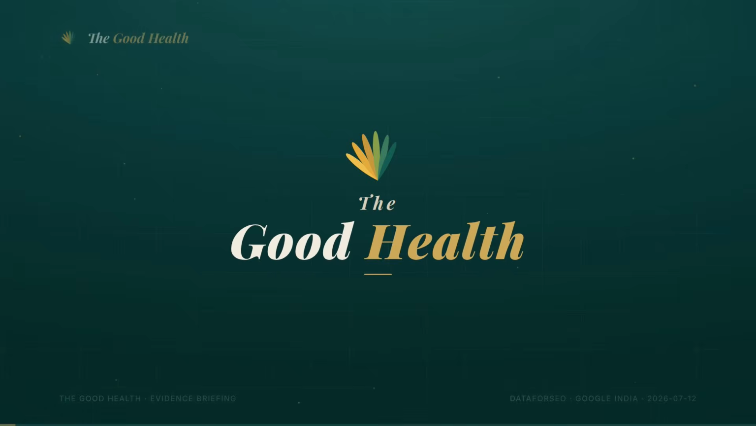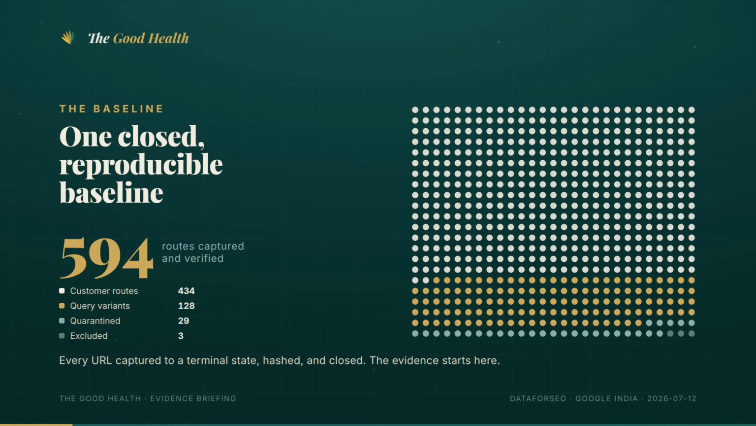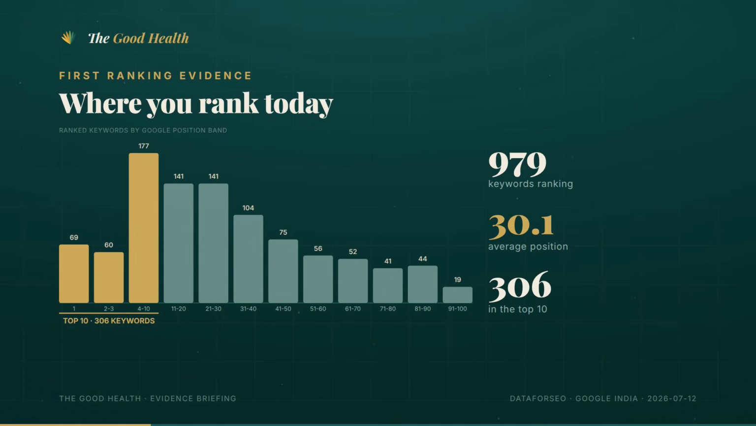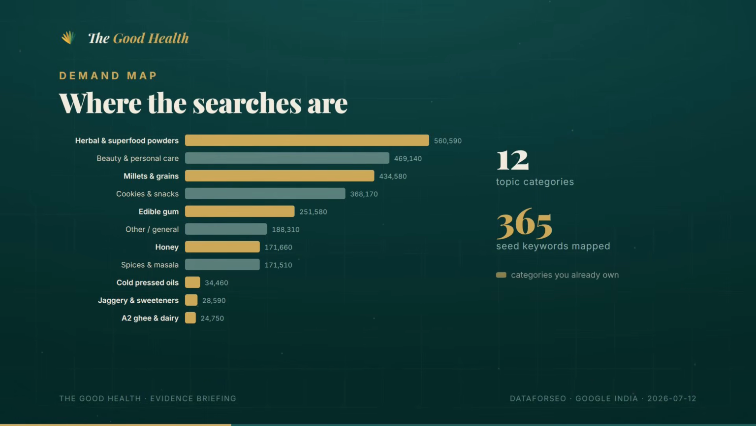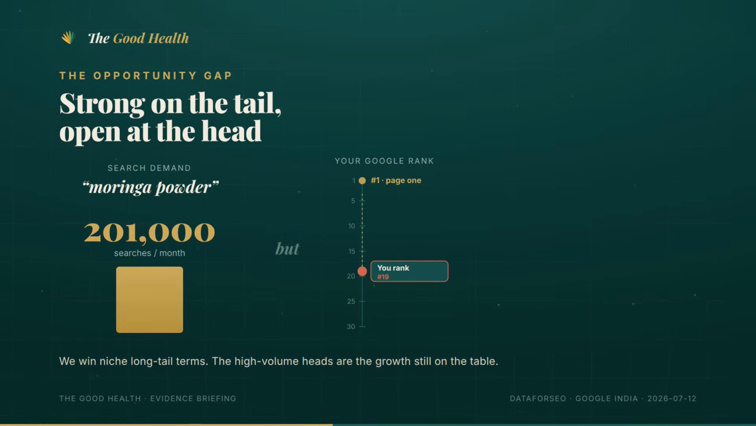The Good Health, a short evidence-led briefing. We captured the entire website, 594 routes, closed into one reproducible baseline. This is the first real ranking evidence. 979 keywords already rank, at an average position of 30. 306 reach the top 10. Your demand spans 12 categories and 365 seed keywords. The largest, and the ones you already own, are herbal powders, millets, and honey. But we win on the niche long tail, not the high volume heads. Moringa powder draws 201,000 searches a month, and we rank 19th.